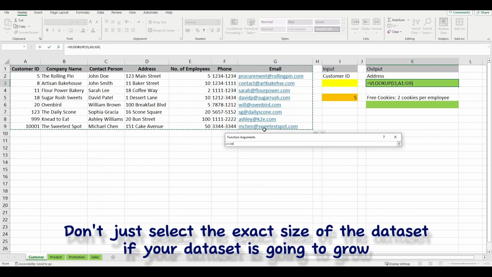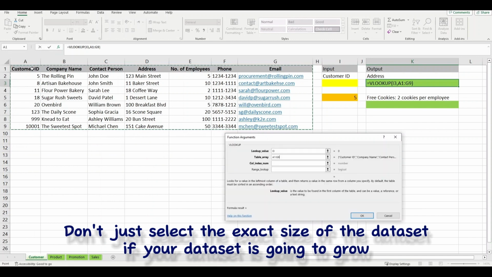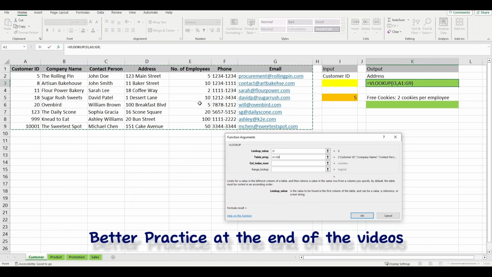Here's another thing to keep in mind. In this example, I've highlighted the exact size of the dataset. However, in real-world scenarios, datasets are often more dynamic. New records are frequently added, and data can change over time. We'll explore some best practices for handling dynamic dataset later in the video. But for now, let's focus on selecting the exact dataset we're working with.